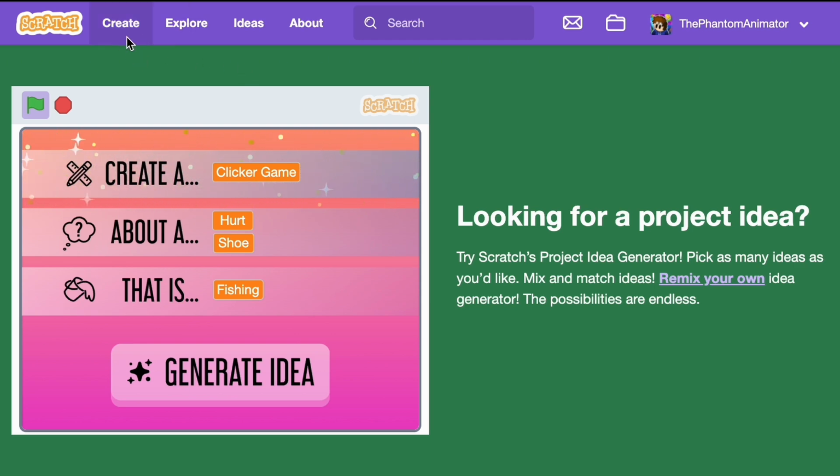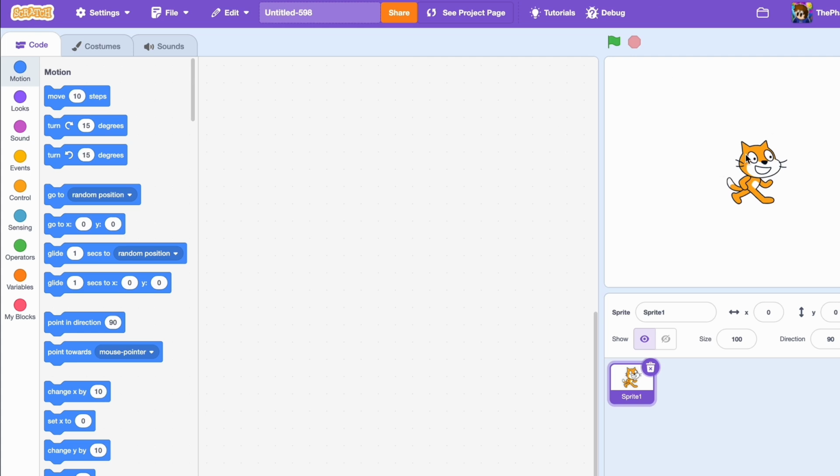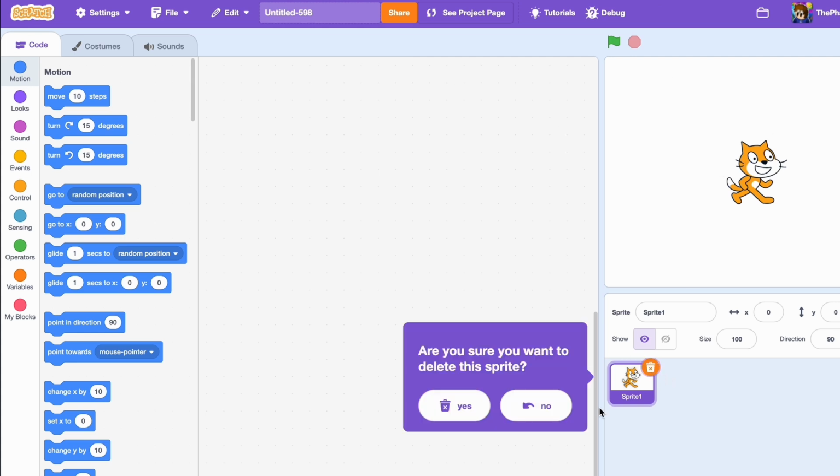Let's go to create a project. And the first thing I do when I create a new project is delete the Scratch Cat, because he's useless. But as you can see, we have this new thing. It's called, are you sure you want to delete the sprite? You have to click yes or no. So I'm just going to click no.